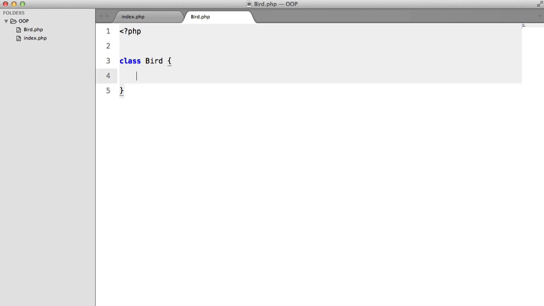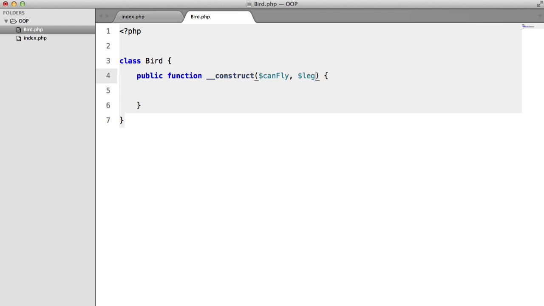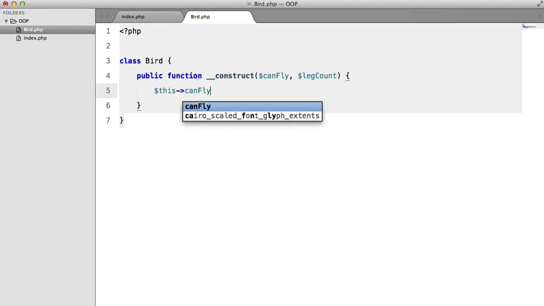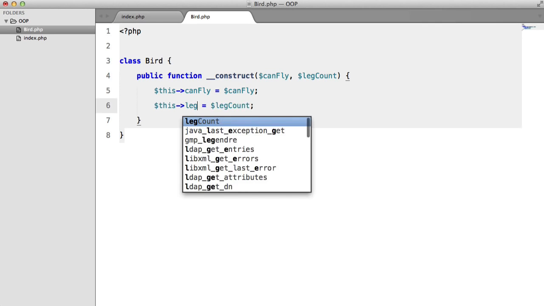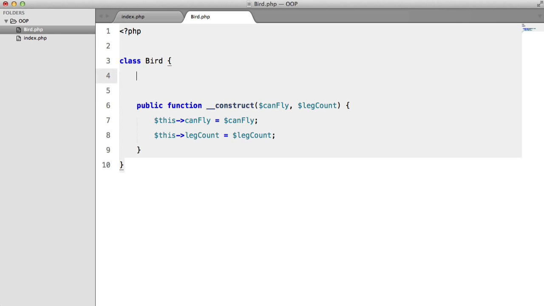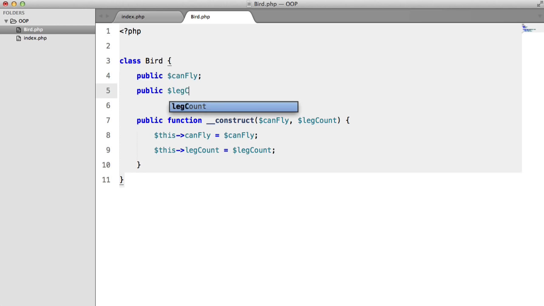So class bird, we're going to have a constructor. And this will take a parameter for canFly, and this is going to be a boolean. We'll take a legCount, and we'll leave it at that. So we'll set these to properties, so canFly, and we'll duplicate this and change the variables, and we'll just set these up here, public canFly and public legCount.